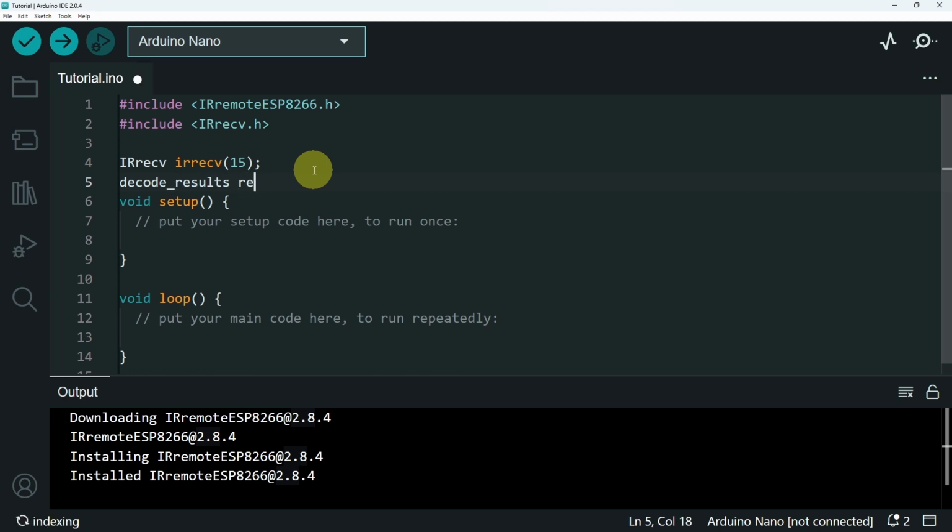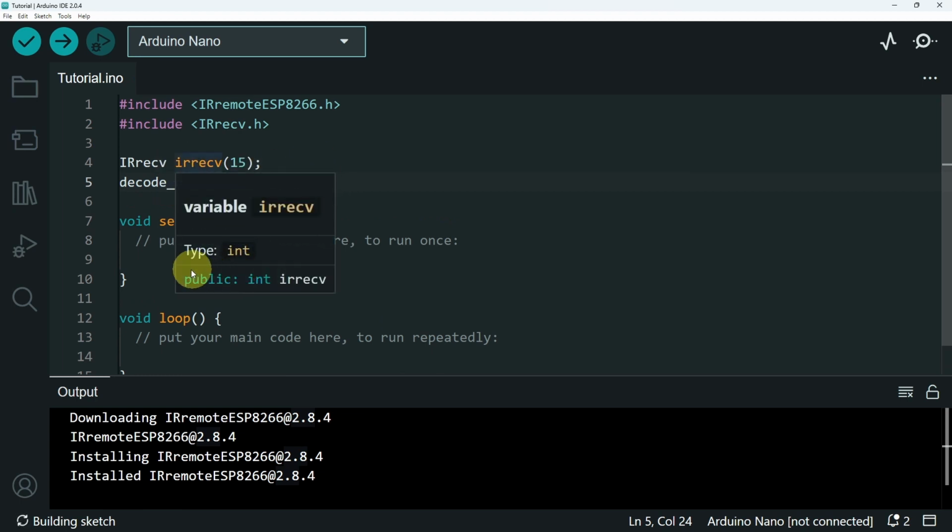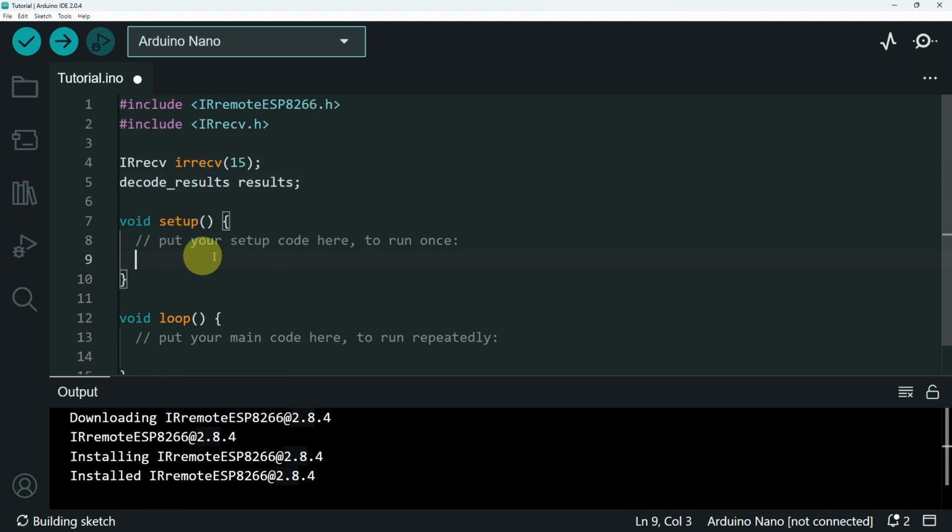And let's call it results. After that, we need to enable this object so that we can use the AR receiver under the setup function using the name of the object, AR receive. Then dot, and we have this method enable AR in.